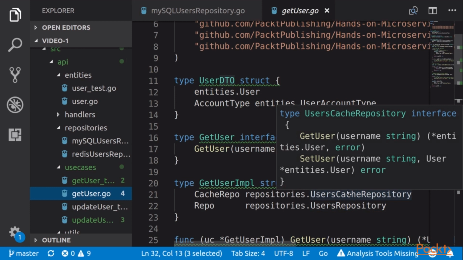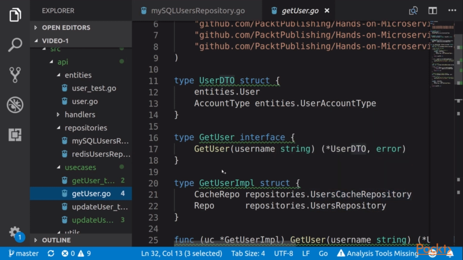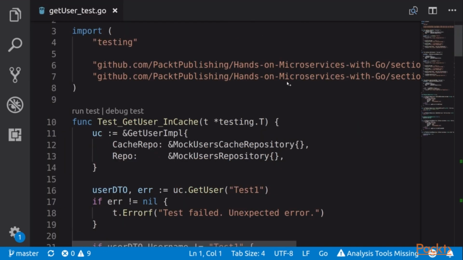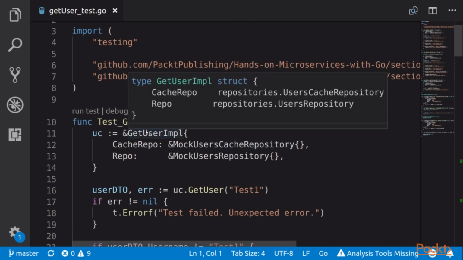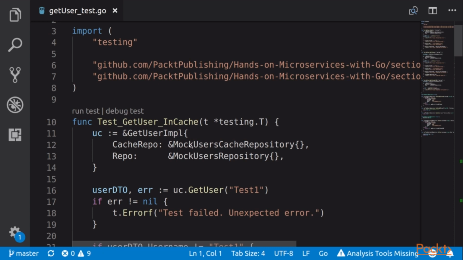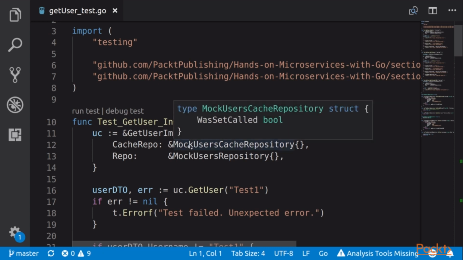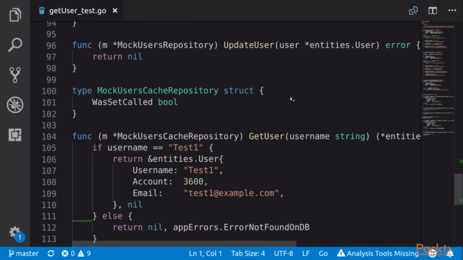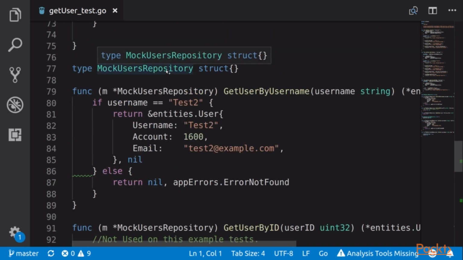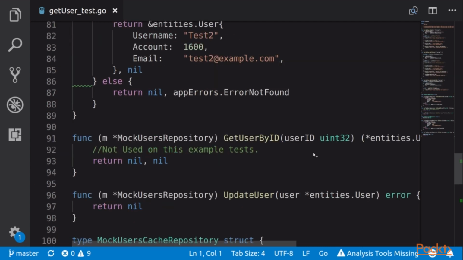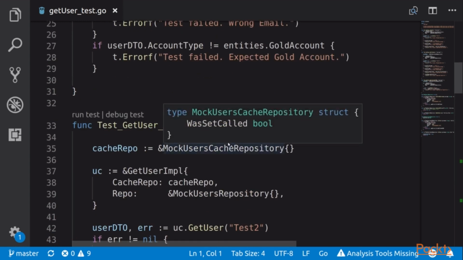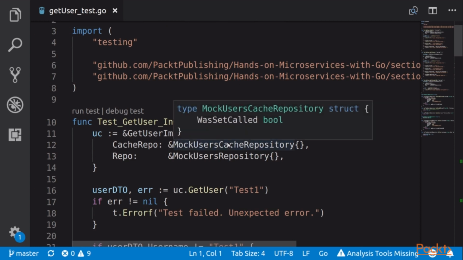Why are we doing this? The reason we're doing this is that then we can test the get user implementation on its own, without actually needing to use a concrete implementation of the repository. For example, if we go to the get user use case test, you will see that we are creating a get user implementation. And for cache repo, we're going to be presenting a mock user cache repository. And for repo, we're going to be presenting a mock users repository. That mock users repository and the others are here. For example, we have the mock users repository that implements all of the functions of the users repository. And so we can test independently of having to use an actual concrete MySQL based repository.